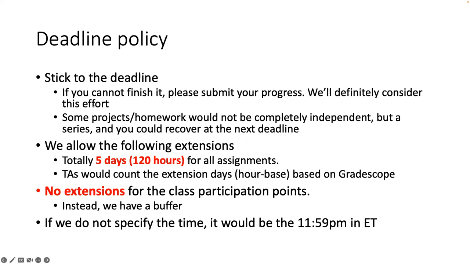However, for assignments, I know that we have some issues, right? Sickness, or an important event that you have to attend. So we will allow a total of 5 days, 120 hours, corresponding to the working days in 1 week. If you want to use this to attend a conference, you can use it. And given the situation, you may get COVID, and then use this 5 day buffer.